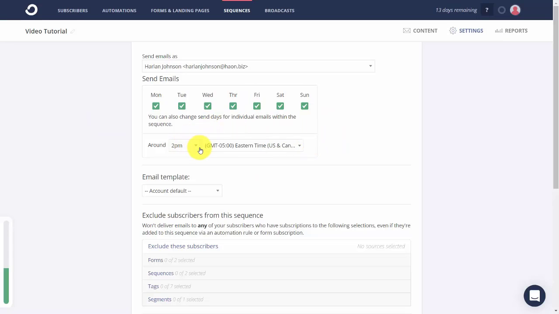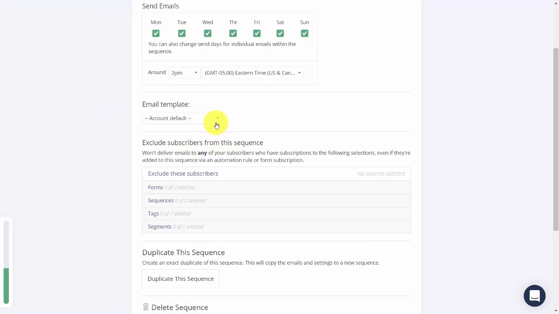Obviously though, you can set it so that these emails are going to go out at a particular time every single day. Now you can determine a specific email template. You can use a text-only template, the classic or modern template.